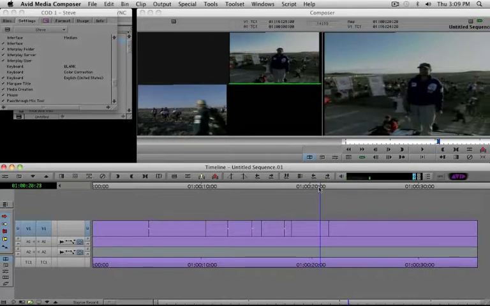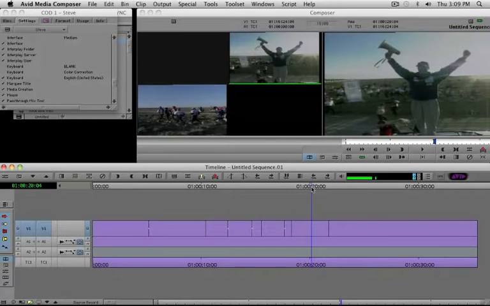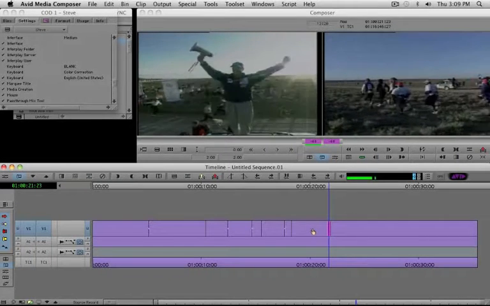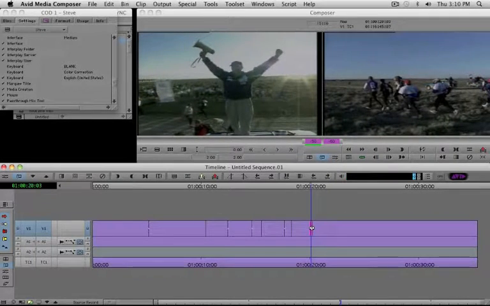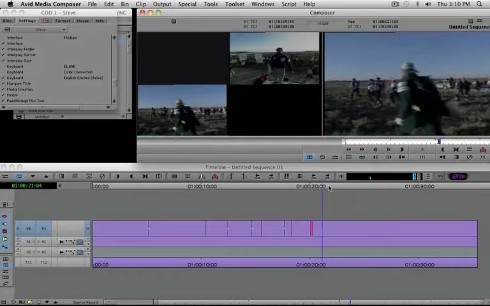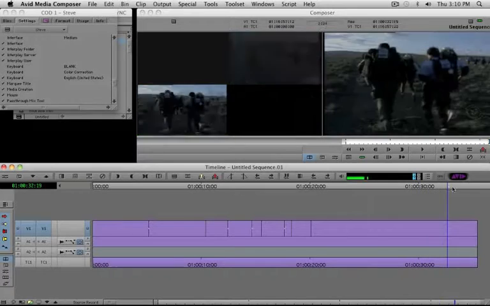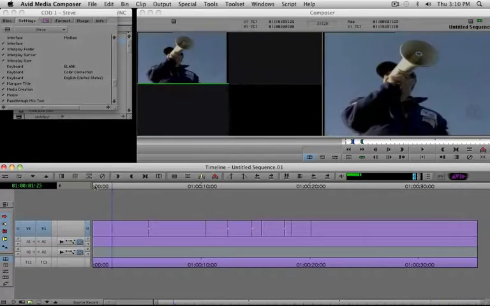That's a fun shot. We don't want to see him put his hands down. That's kind of anticlimactic. So while his hands are still up, again we'll go into trim mode and just drag this back until just before he puts his hands down. Let go of that, and from there on in, there's really no other shot to use. It'll just be the runners running past the camera. We can watch that now.